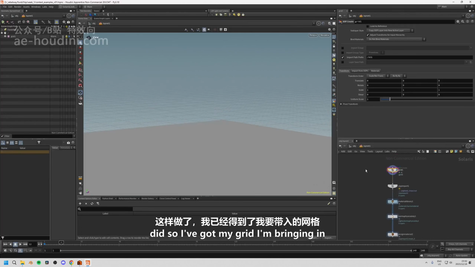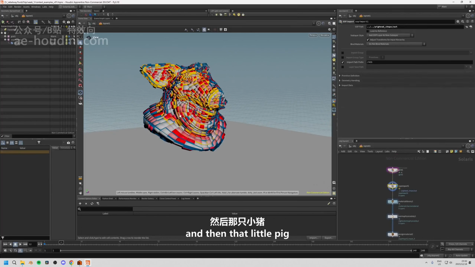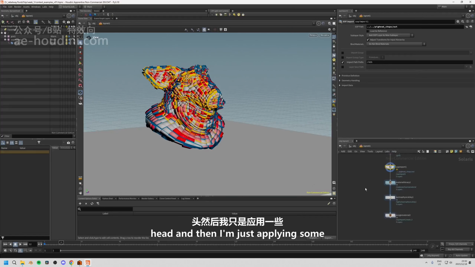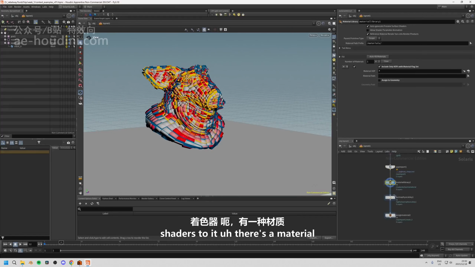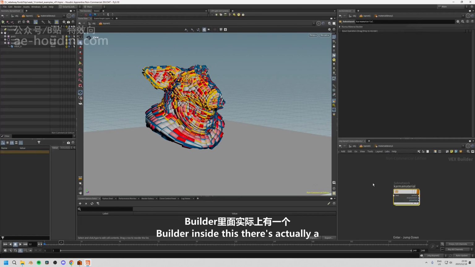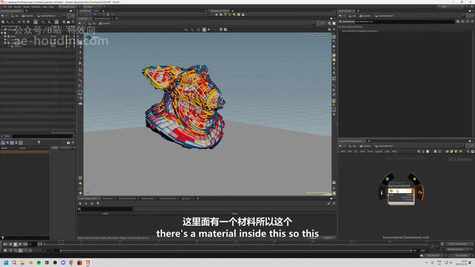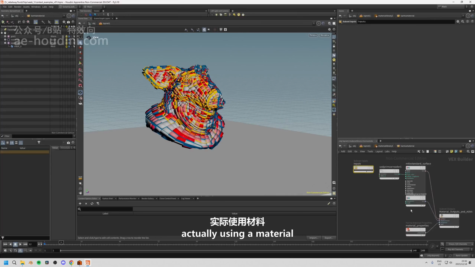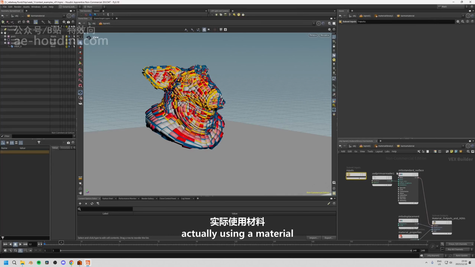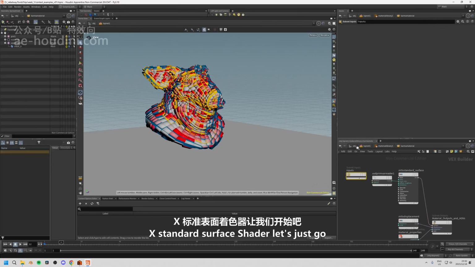So I've got my grid I'm bringing in, and then that little pig head. And then I'm just applying some shaders to it. There's a material builder inside this. If I dive inside, and I dive inside this as well, there's a material inside this. So this is a Karma material. And inside here, I'm actually using a MaterialX standard surface shader.